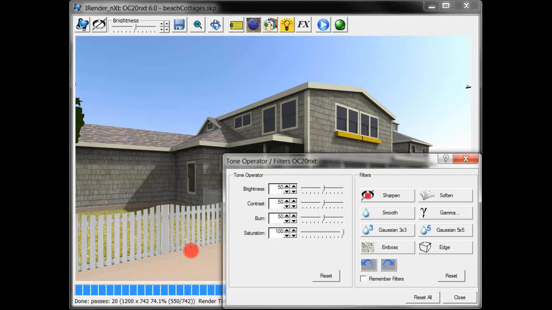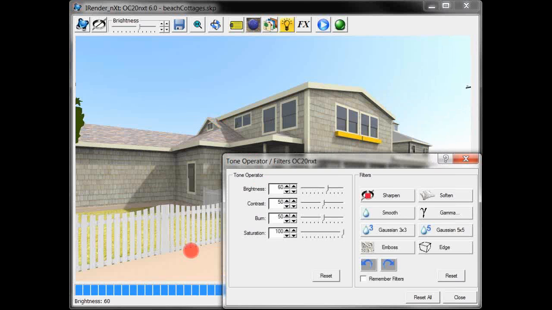So for example, what I'd like to do is improve the reflections in the windows, and one way to do that is to just increase the brightness of my rendering. So I'm going to bump up the brightness 10 points, from 50 to 60, and already you can see that the reflections of the blue sky are improved. And since now there's more light going into the model, I can actually see into this room, and I can see the difference between the wall and the ceiling. So the rendering is improved quite nicely.